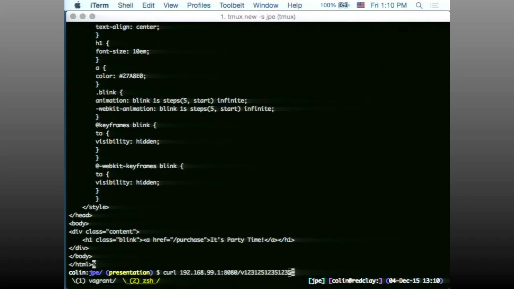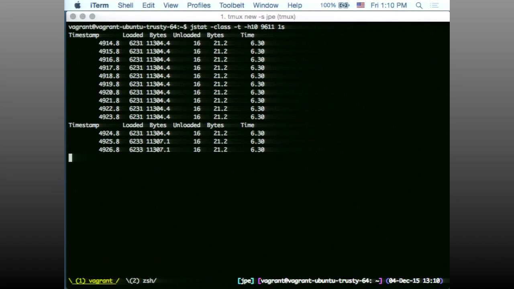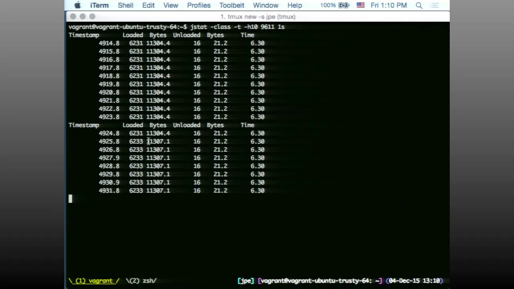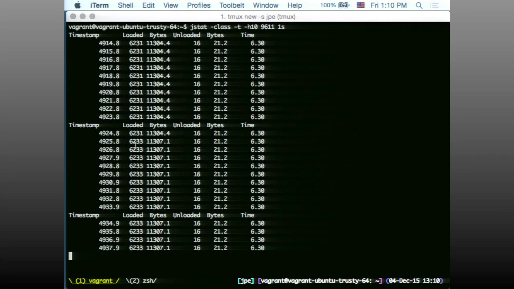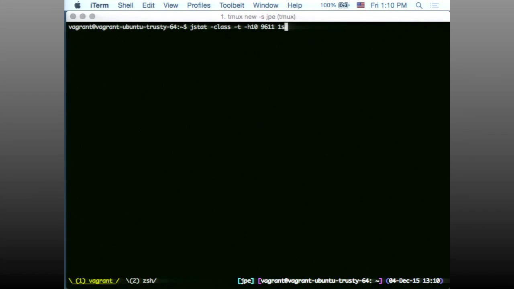If I give it some back request. Okay, so I'm not causing anything to be compiled. If I was, we'd see, oh, here we go. So this number changed. We loaded 2 classes between here and here. I went from 6231 to 6233. And there are lots of other things you can check out here too as well. Let's take a look at the garbage collection.